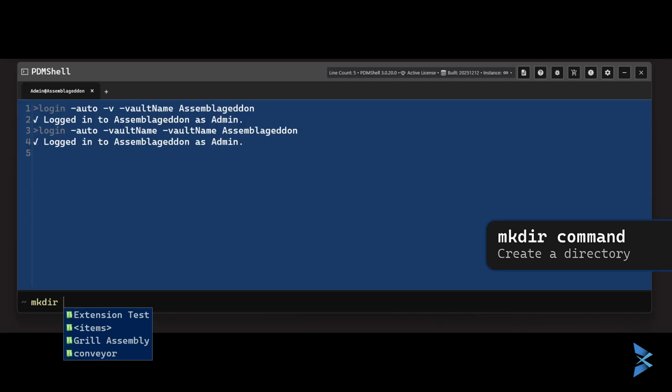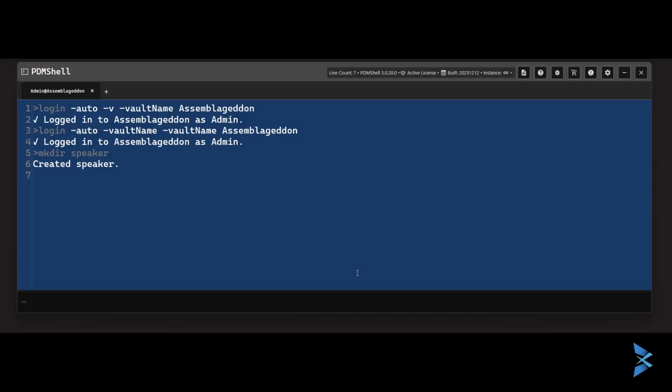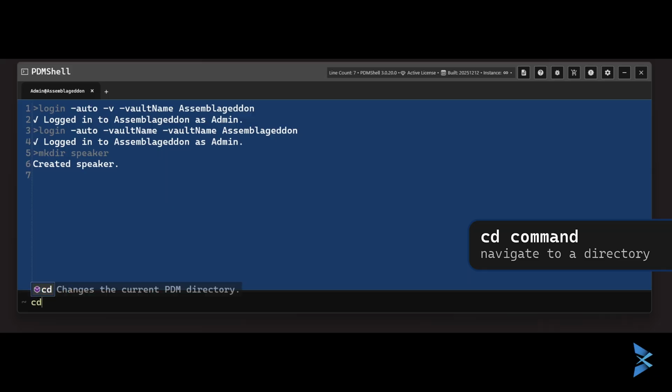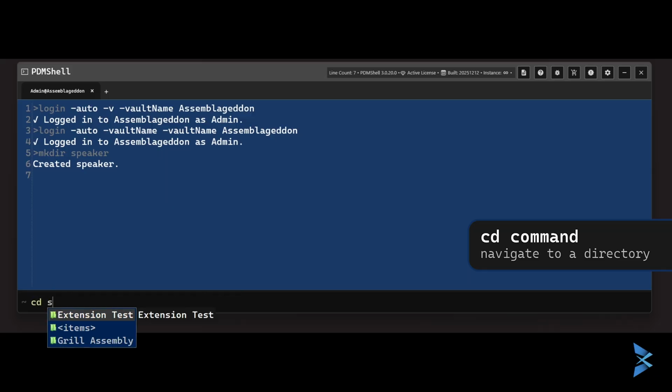So I'll start by using the command mkdir, which is make directory, and then I'll type in here the name of the folder that I would like to create. So now this creates a new folder called speaker in the root of my vault, because this is where I'm logged in right now. I can type in the command cd to change the directory, and I'll type in here speaker, and this will navigate to the speaker directory.